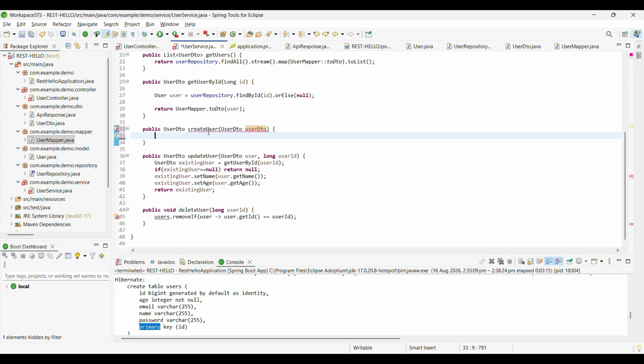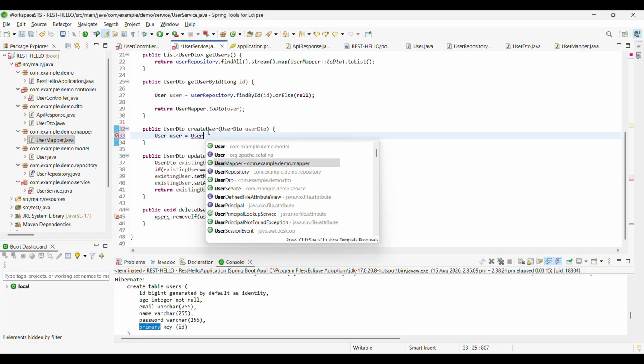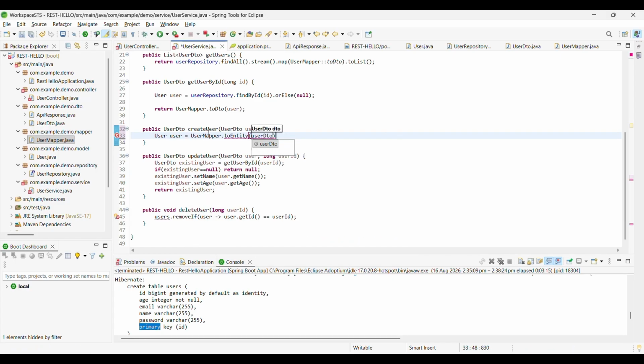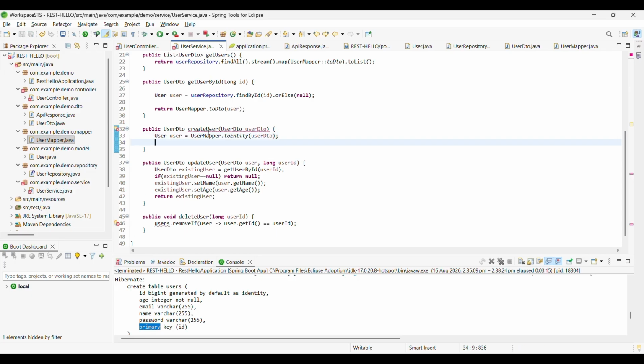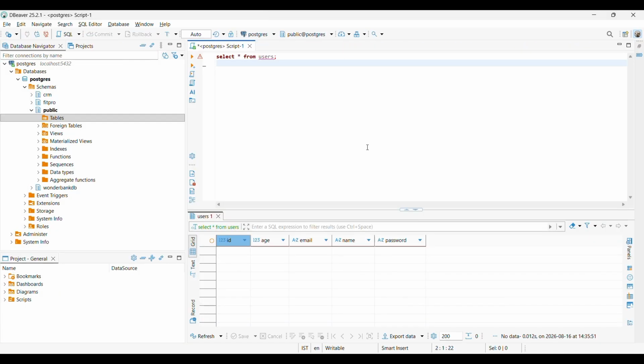And what I will do here now, before creating the object, I have to convert that userDTO into my user object, right? So I will say userMapper.toEntity. I will pass the userDTO in that, and then we also need to set the password, because if you see in the table, we need the password as well.